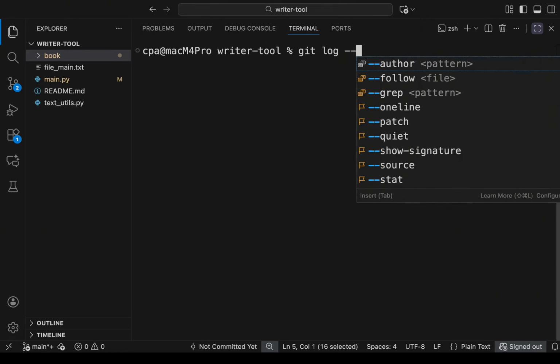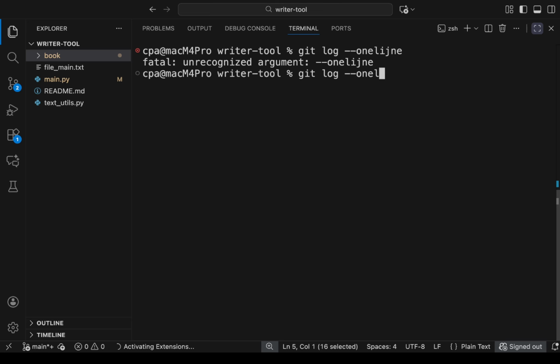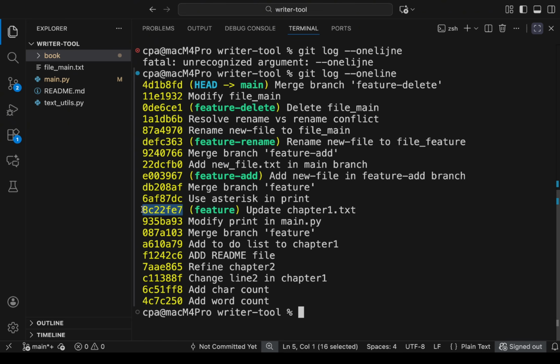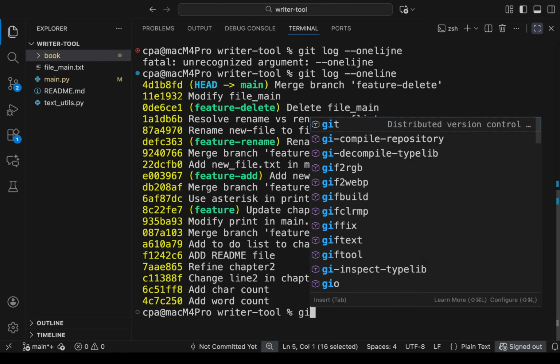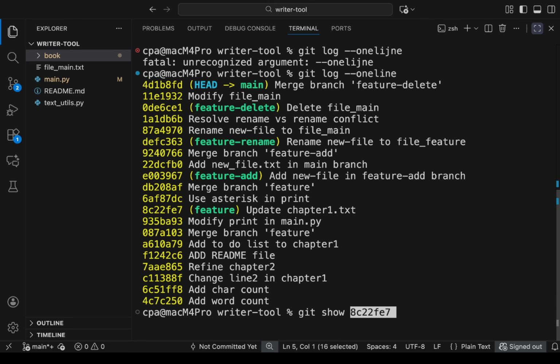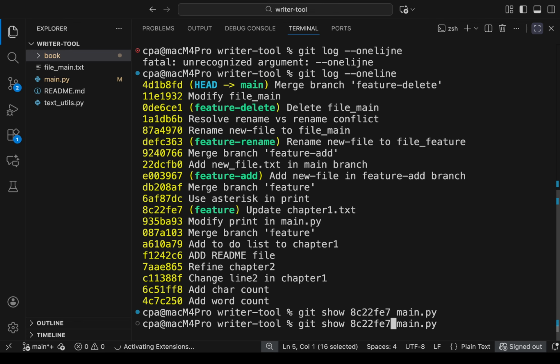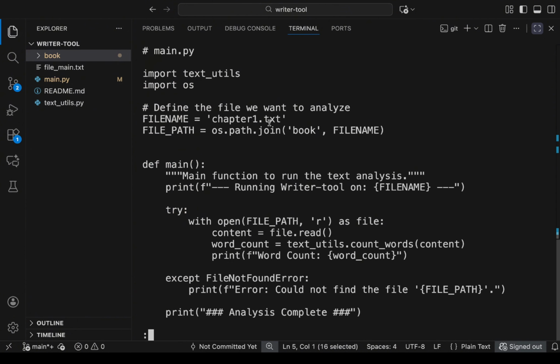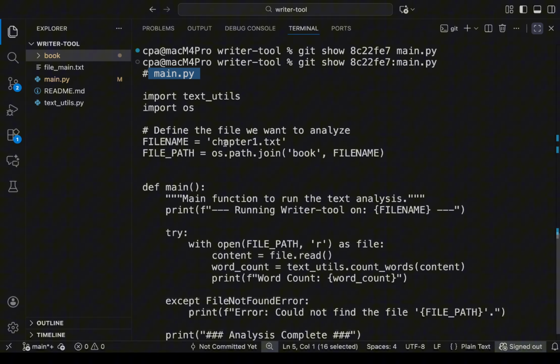Let me first get the commit. Let's say this commit, I want to see the content of the main file. Not like this, I forgot the colon, like this. Now you can see the exact content of the main.py file for a given commit, which is nice. We don't need to check out the commit and then be able to see it. We can just see it directly using the git show command.